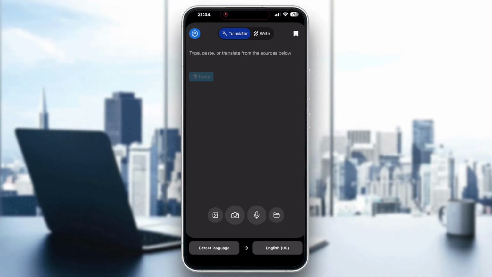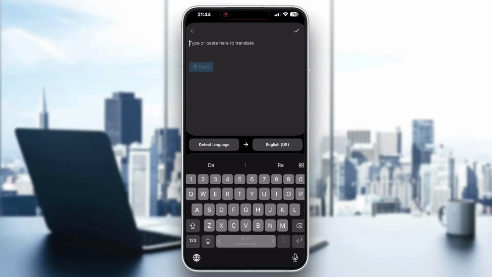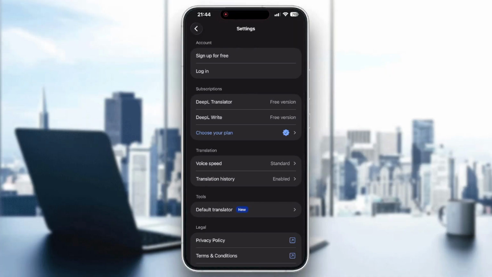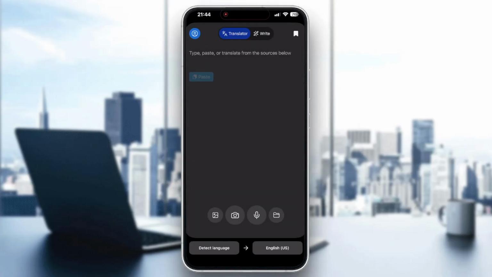After installing it and opening it up, this is going to be the home page you're greeted by, from where we can get started translating our files. We have the settings option right here to manage how our application works and so on. So let's take a look at how to fix any PDF translation issues.